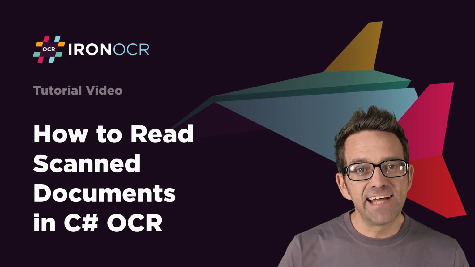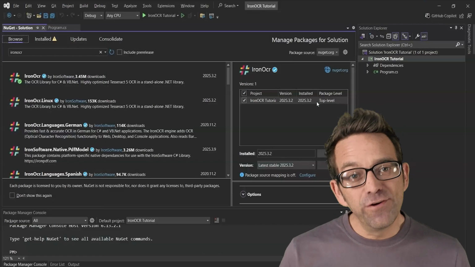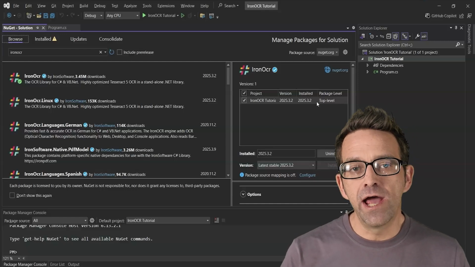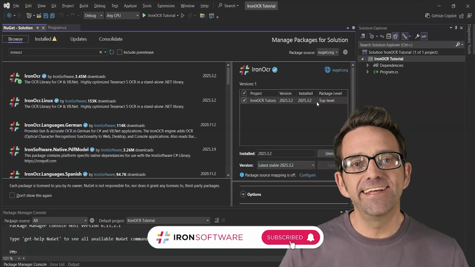In this tutorial, we'll discuss how to read scanned documents in C# OCR. Hey everyone, welcome back. In this quick tutorial, I'm going to show you how to extract text from scanned documents using the IronOCR library in C#.